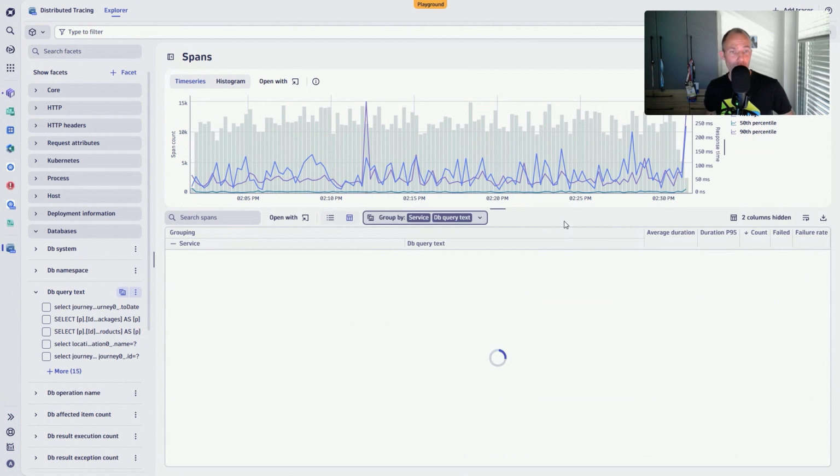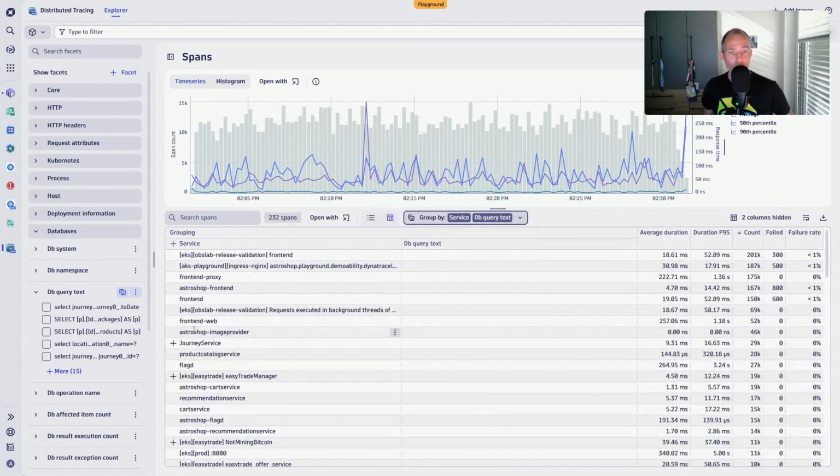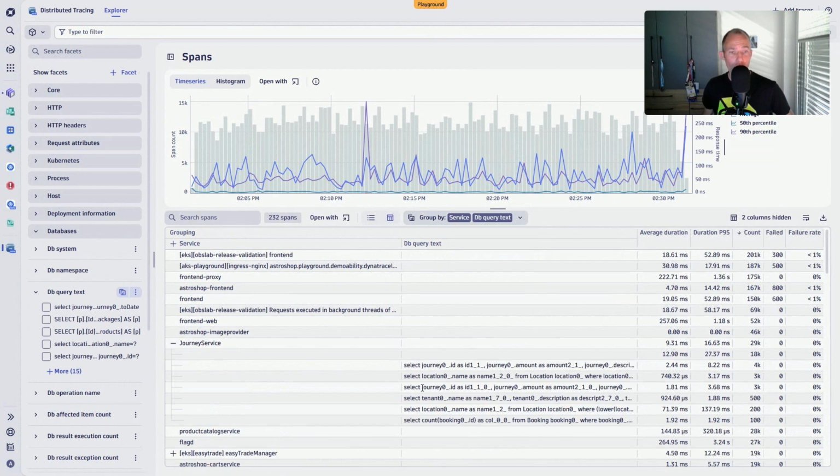It is as simple as this. It crunches over all of the data and now it gives me the overview, service, and then the call. Now, some of them are empty. What does that mean? This means it also went through all the spans that didn't have a database query.